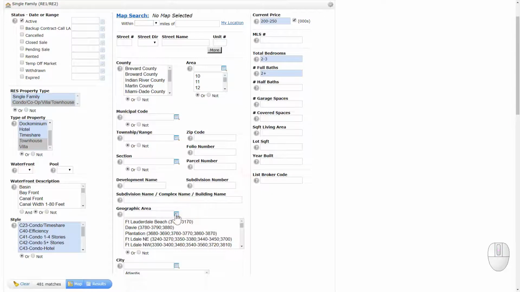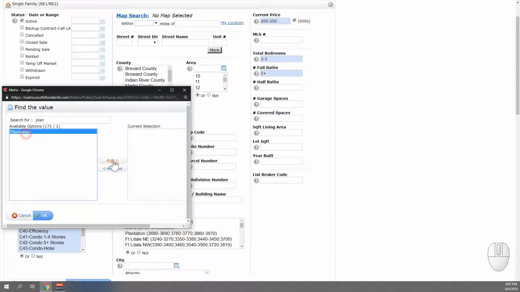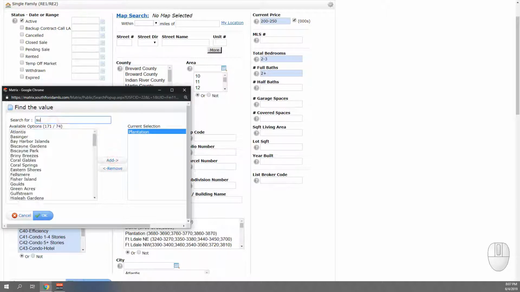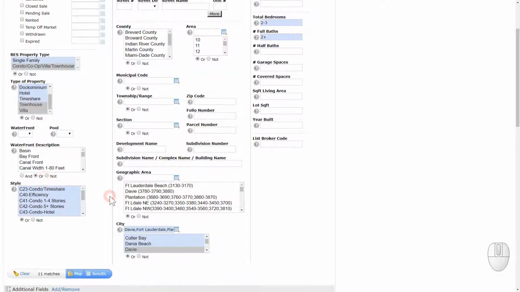And so the cities are going to be Plantation, and this Sunrise, Davie, and Fort Lauderdale. Click OK. And then you see you have 11 matches.